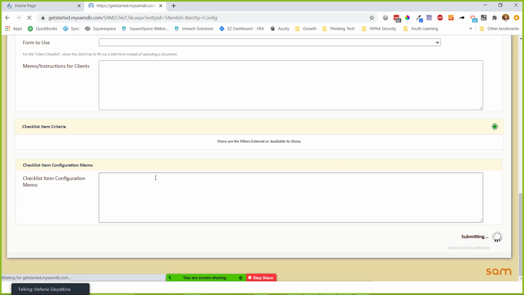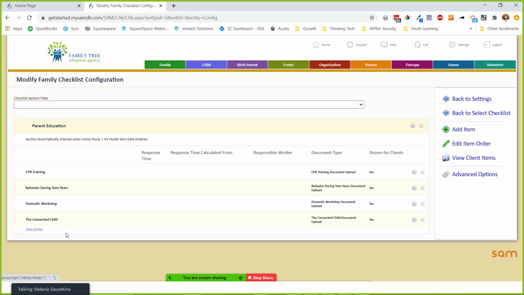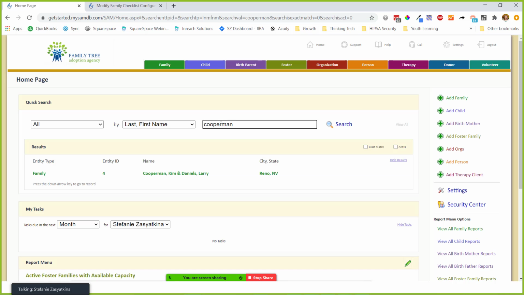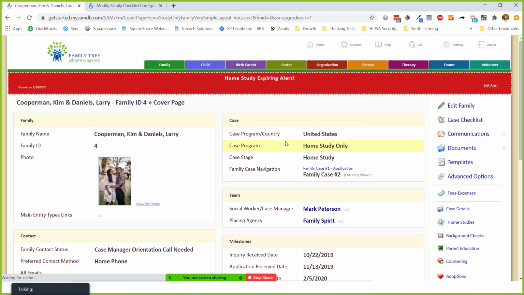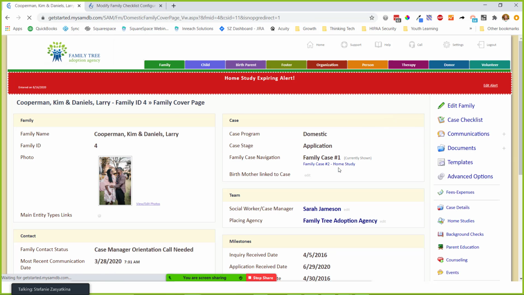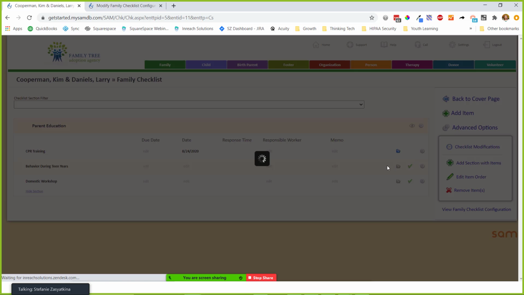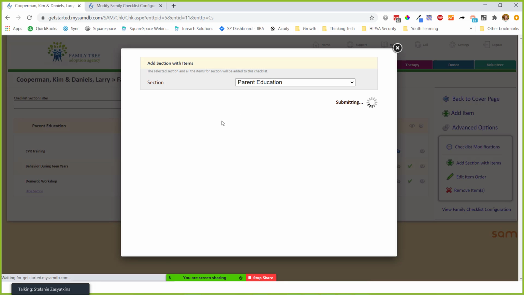Good. So that's going to be added there. Adding a checklist section is going to be the exact same set of steps for every required training that you have. This right here, I need to go to the family's record, and I've already added the checklist section here, but I'm going to click add section with items again to refresh it so that my latest training is shown on here.